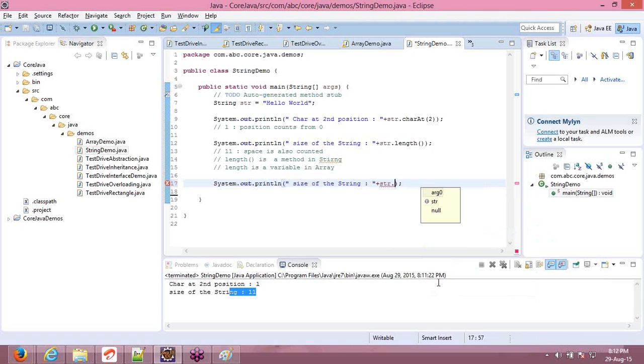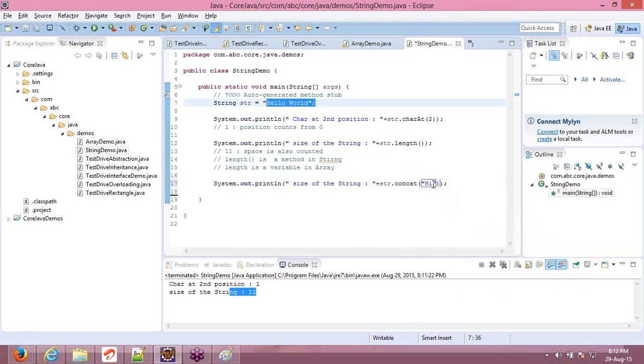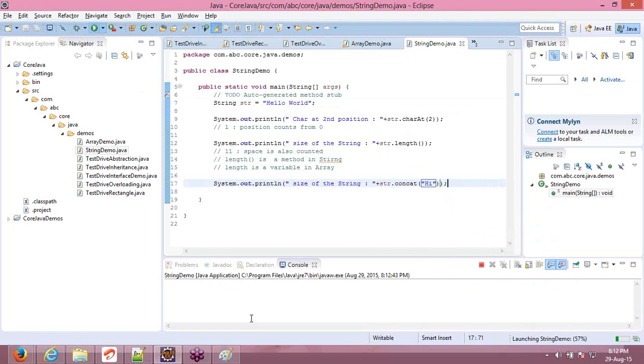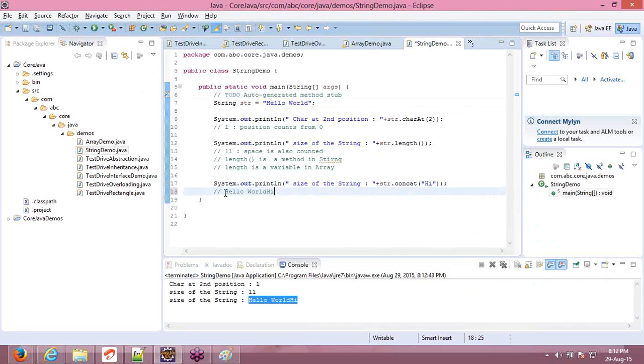So I have concatenation also. Concatenate, I say, so I am concatenating hello world with hi. So let me execute this. So the result would be this one, right? Yes. Concatenation is nothing but appending. Then I say, so let me write here, it is not size of two strings.